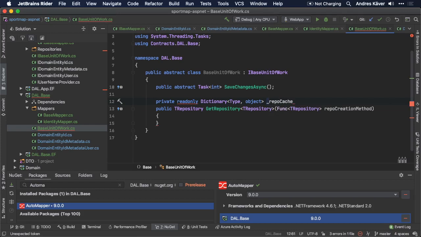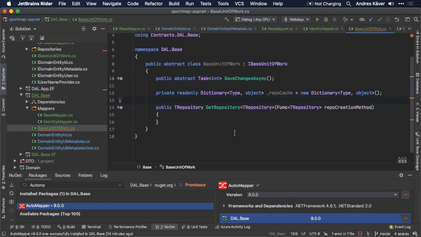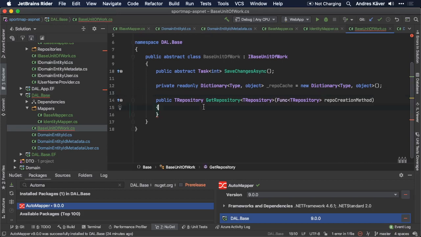Yeah, kind of. So it's the repo cache. So this will be the new dictionary. Theoretically, we can say that they have to be derived from the base.